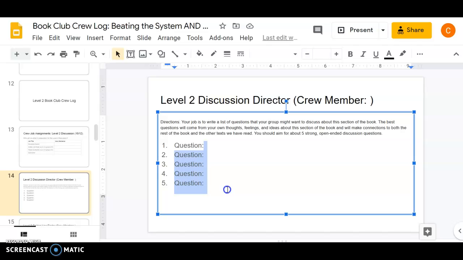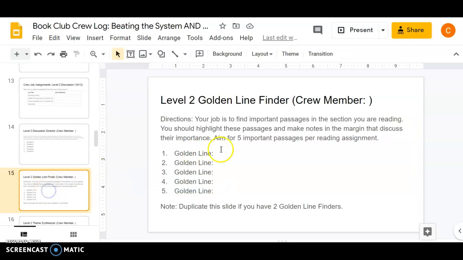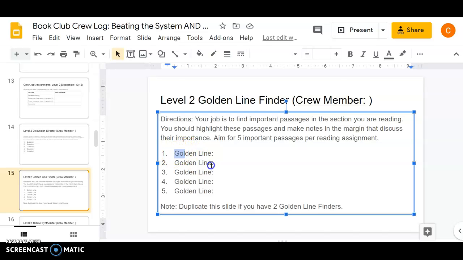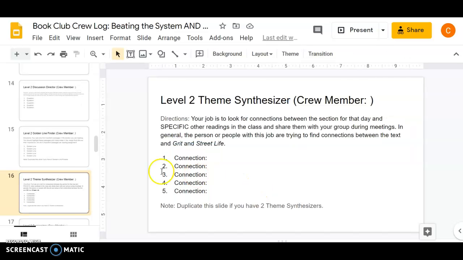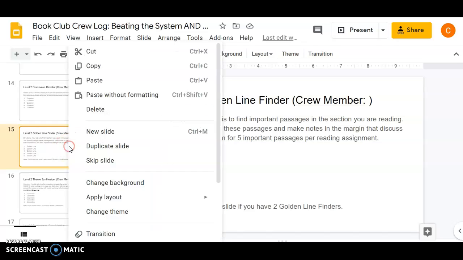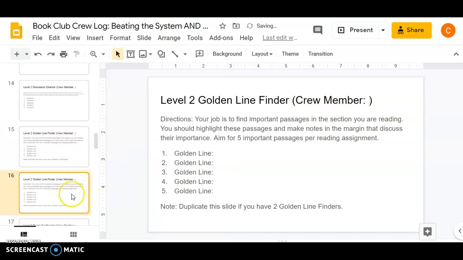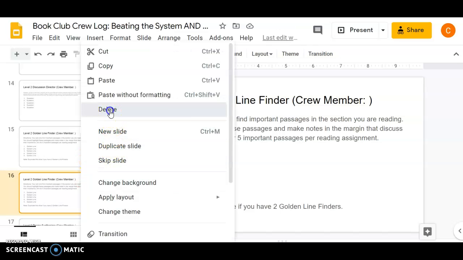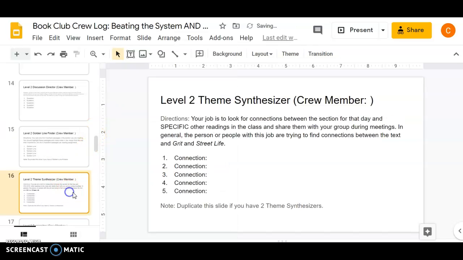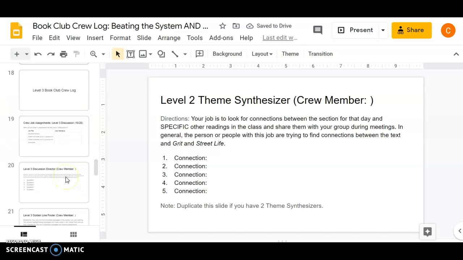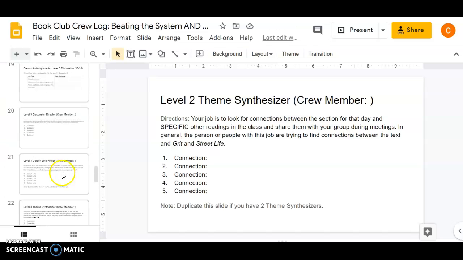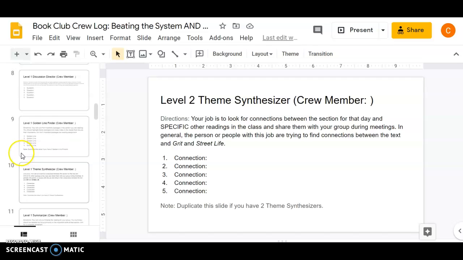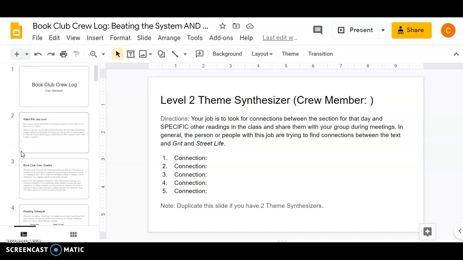And then if you're the discussion director, go ahead and put your questions in there. That way everybody can see them. If you are the golden line finder, you would do that. If you have more than one golden line finder, you just go duplicate slide, and voila, suddenly there are 2 of them. So I'm going to delete that just to not confuse the group when they come back to this. So you're just going to keep filling this out as you go on, and I would like you to do this in preparation for the level 2 discussion.